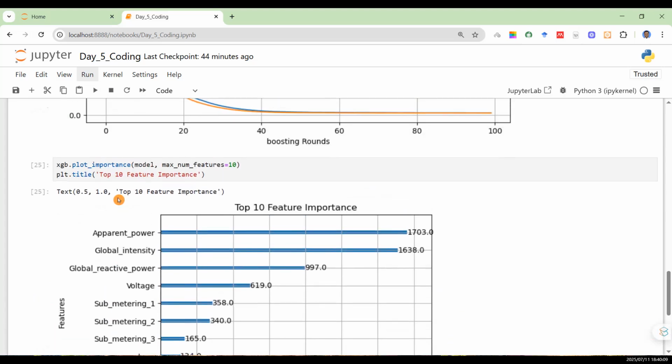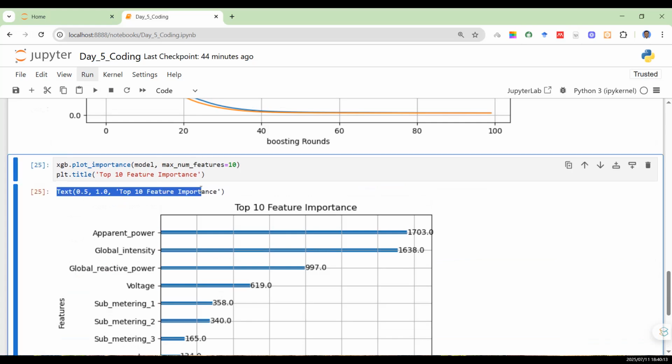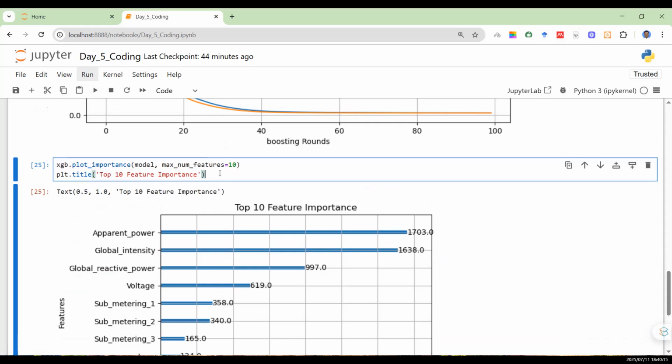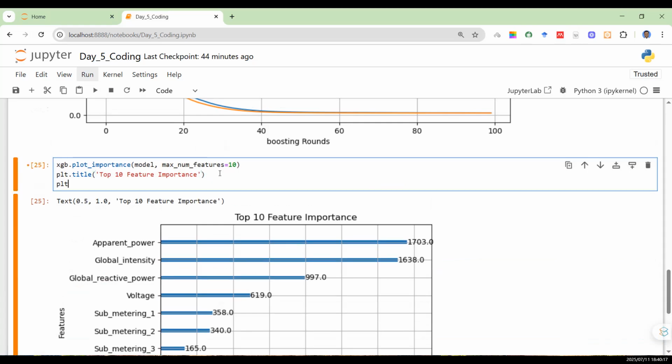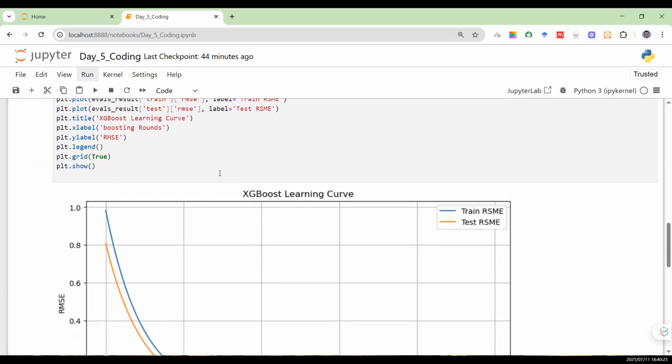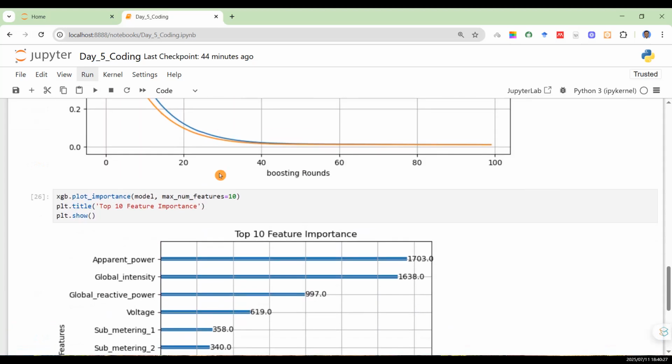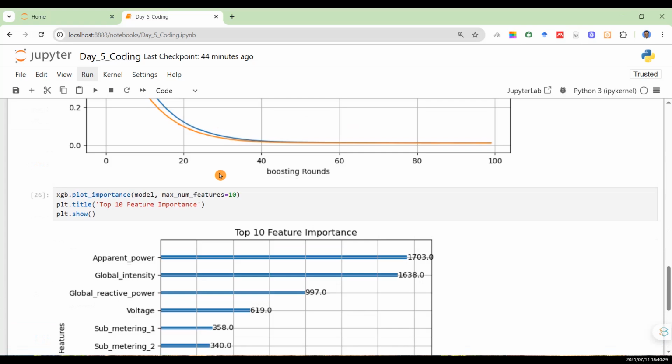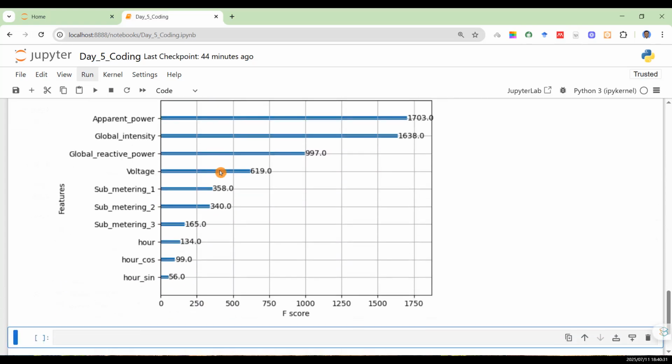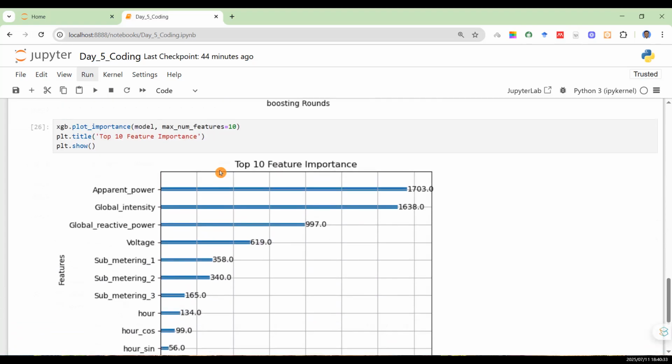Okay, so let's get rid of all this information we don't need, that text and all of that. Let's take them out. So once we introduce plt.show, this is going to clean up all those and just present the graph to us only. Okay, so we have this. So these are the top 10 features that contribute to the prediction.